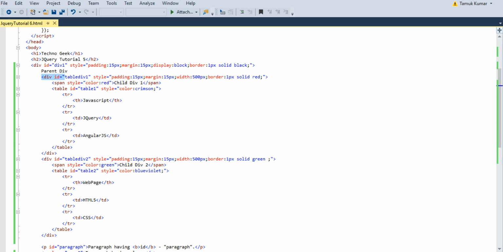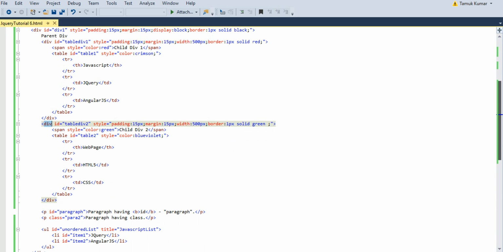Within the parent div I have two divs, this and this. Both of these divs have a table inside them. In addition to two divs, I have two paragraphs and an unordered list as well.